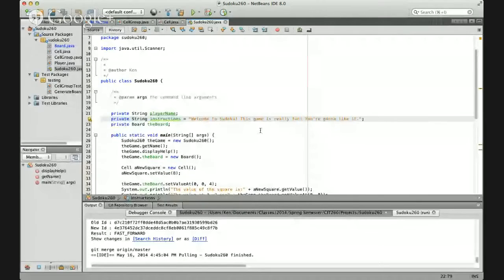And Ashley's going to take over, and she's going to talk about what we've done for this week's assignment of implementing another function into our game.